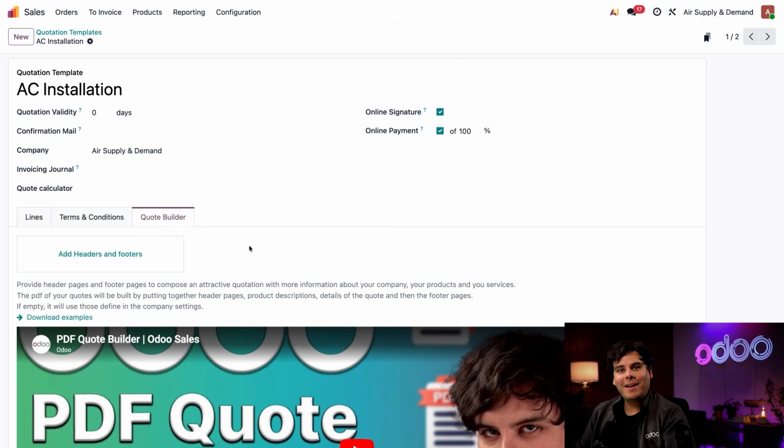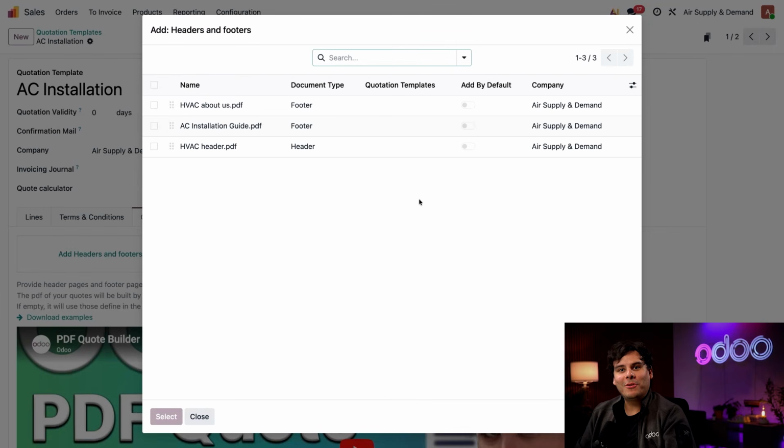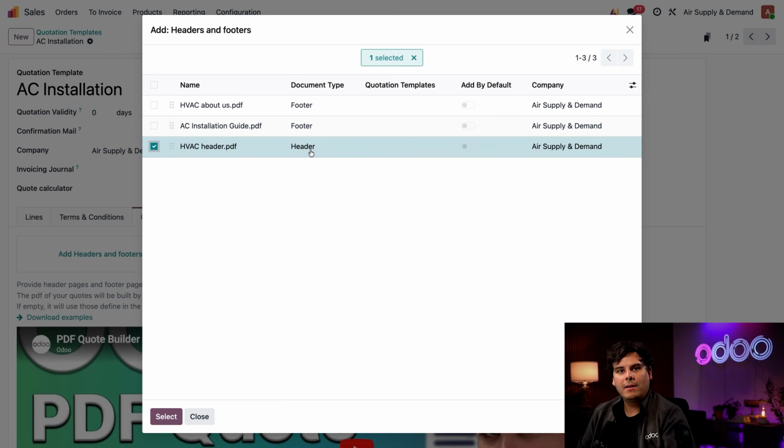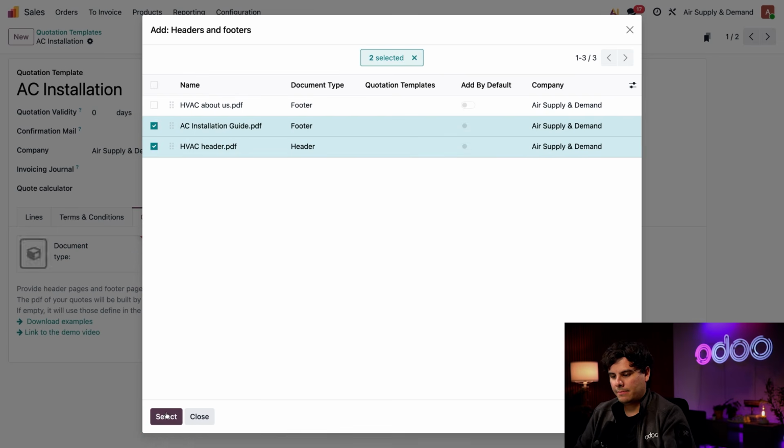So from the Add Headers and Footers pop-up window that opens up after we select the button, I'm going to select our two files. All right, so the very first one that we want is our HVAC header over here, and that one is going to be a header. And then we also want our AC installation guide as a footer this time around. And now we hit select.